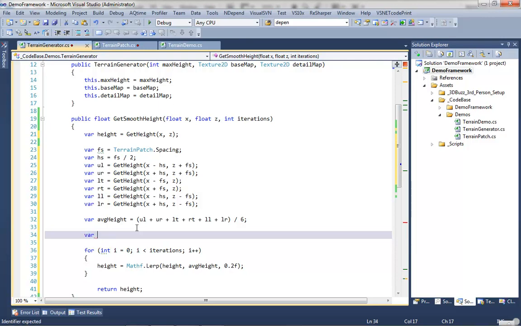So we're going to make another var. We'll call this adaptive iterations. And to figure out how many adaptive iterations, what I'm going to do is take the integer of our height minus our average height. So I'm looking to see how far our height is above or below our average height.